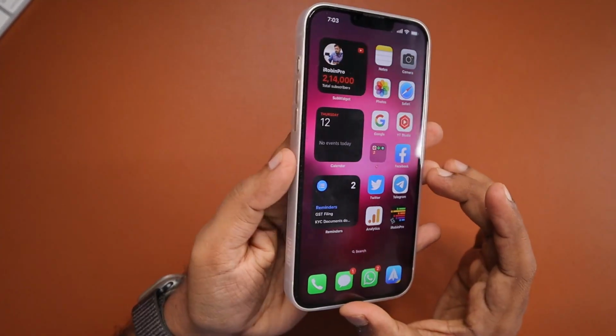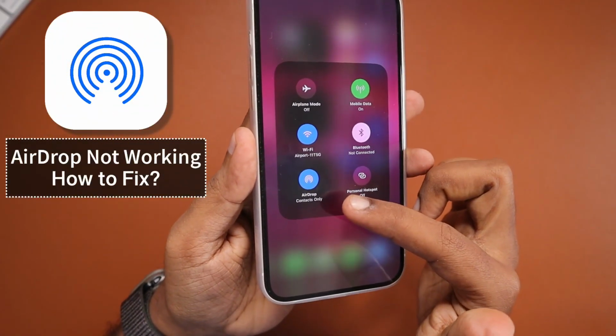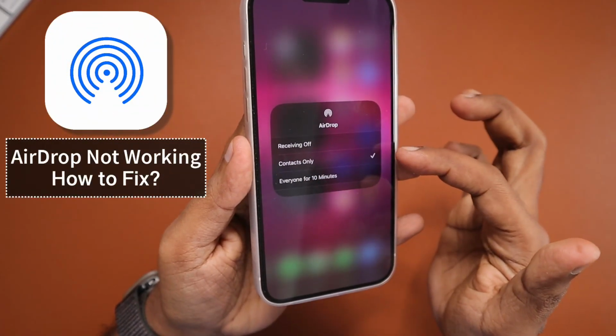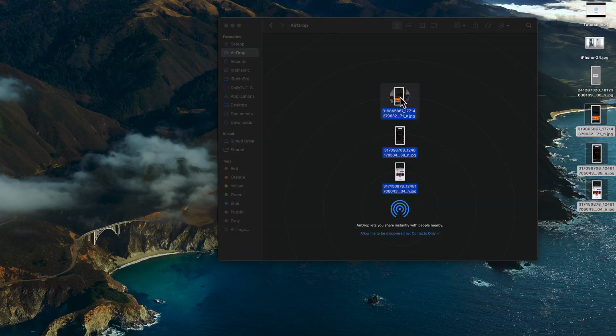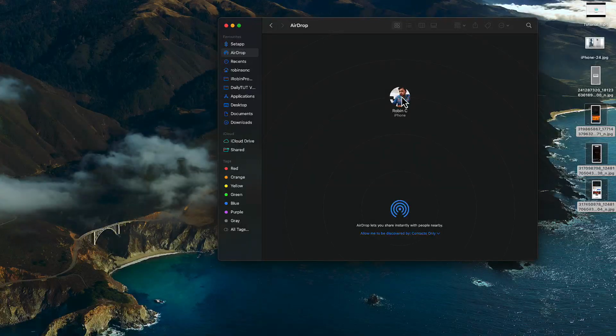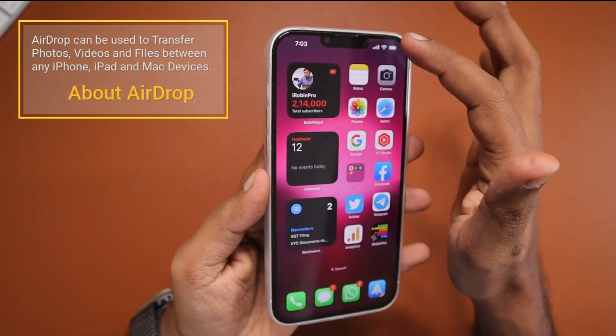And in this episode, we are going to see how to fix AirDrop not working between your iPhone, iPad, and Mac computer. When you try to transfer any photos, videos, or files between your Apple devices, you may see that here from my Mac computer, I have dragged and dropped 3 files from desktop and nothing happens on my iPhone.